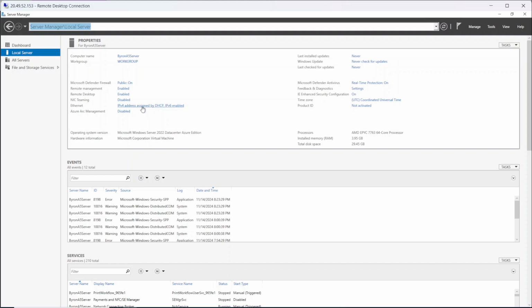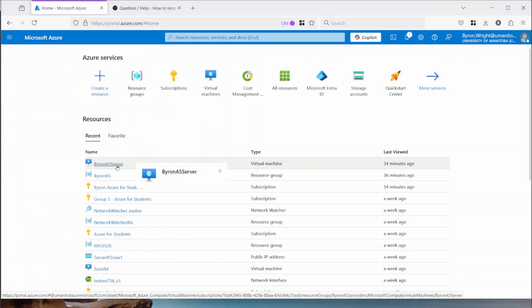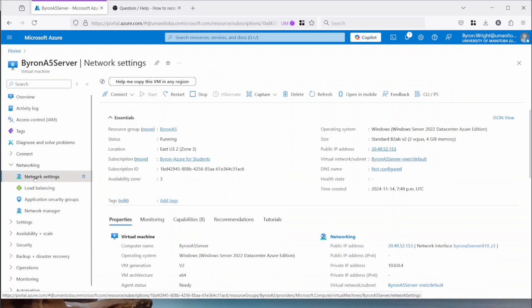One of the critical things with static IP addresses in Azure with virtual machines is we need to configure that from the web interface for Azure. So I'm going to minimize this window and go back to this window. And in this window here, I'm just going to go back to home. I'm going to go back to my virtual machine, and I'm going to go to my network settings.